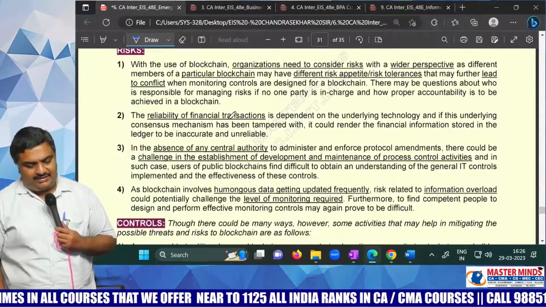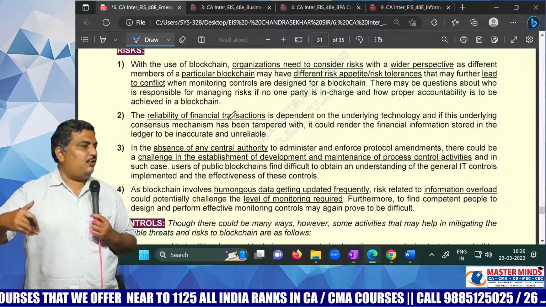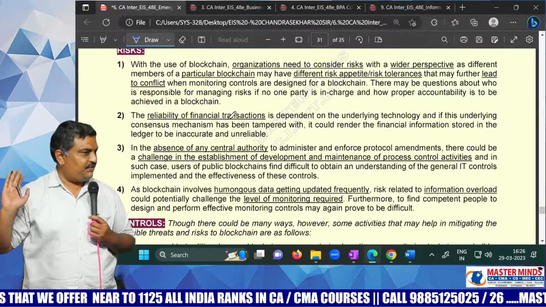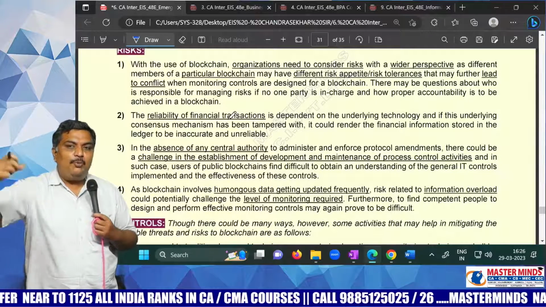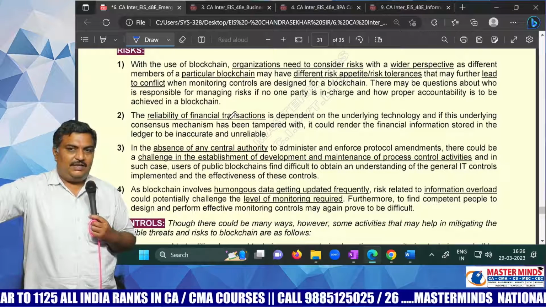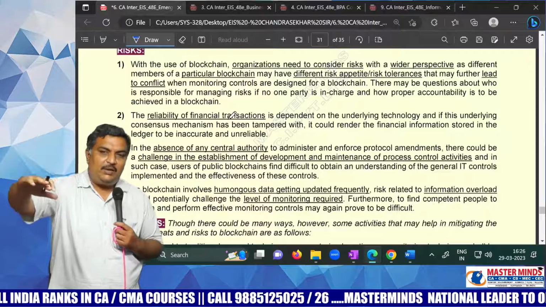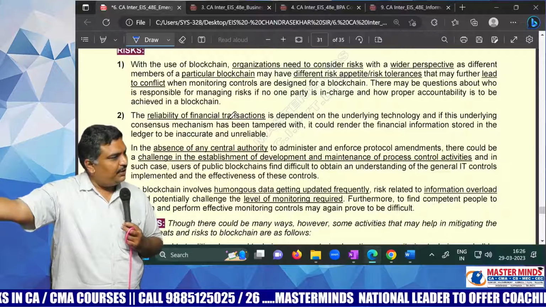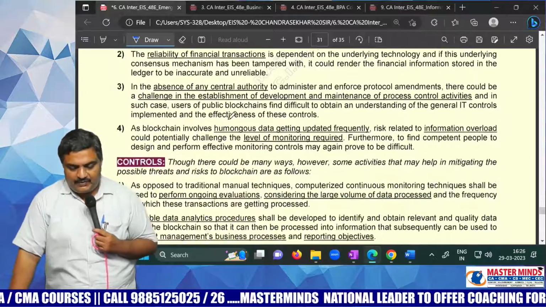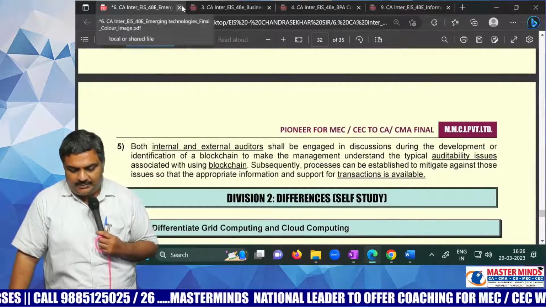What are the risks? Risks means this blockchain technology will not be controlled by anyone. That is the biggest risk, because it is peer-to-peer. Peer-to-peer means what? Nobody controls anything. Everyone has equal rights. Anyone can do anything. But no problem. If you touch anything, a new block is created. So a central authority will not be there. So with that, we finished the emerging technologies.